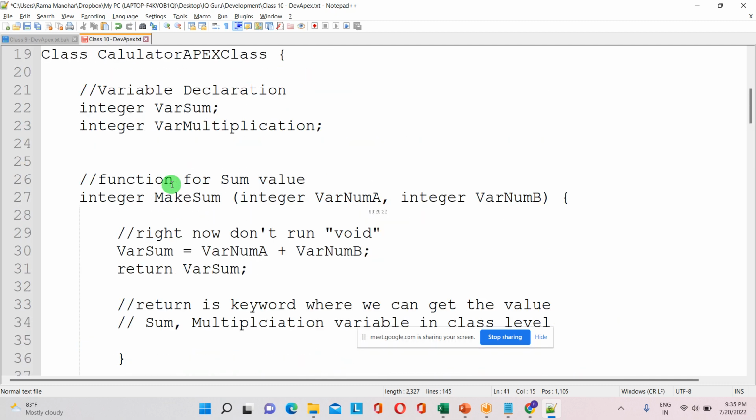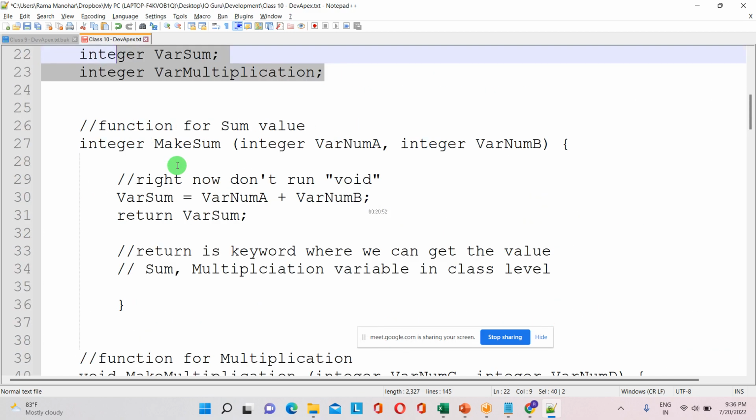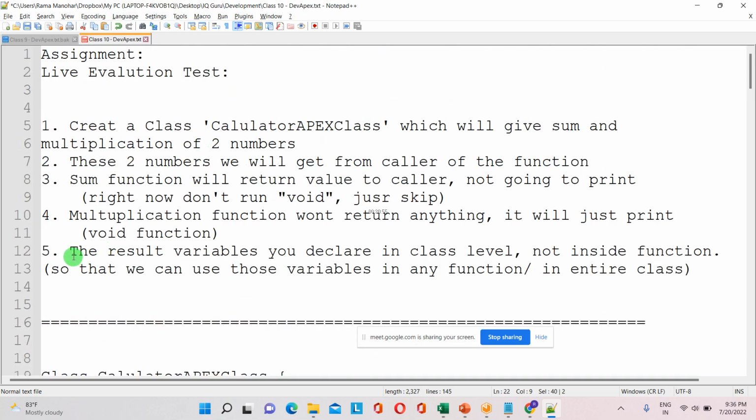Let's take an example. If I'm a state government employee, I can use my power within my state, right? I can't go and use my powers in some other state. If I'm a central government employee, my powers will be the same in all the states. In the same way, if we use variables at class level, we can use these variables anywhere. So that is the reason they gave this line exactly, not inside the function.